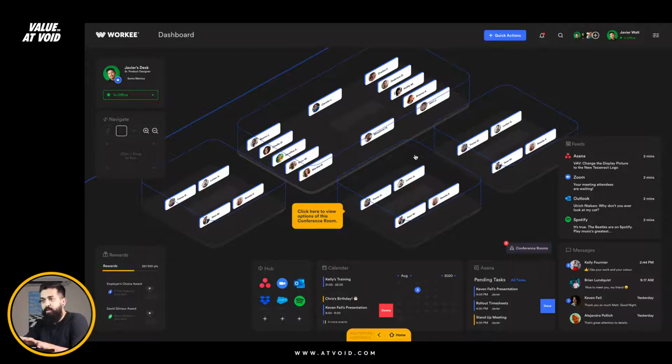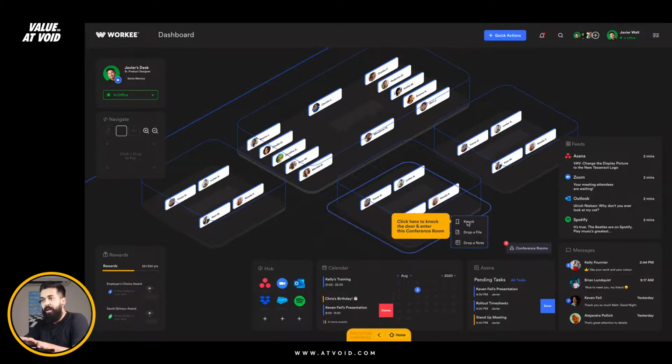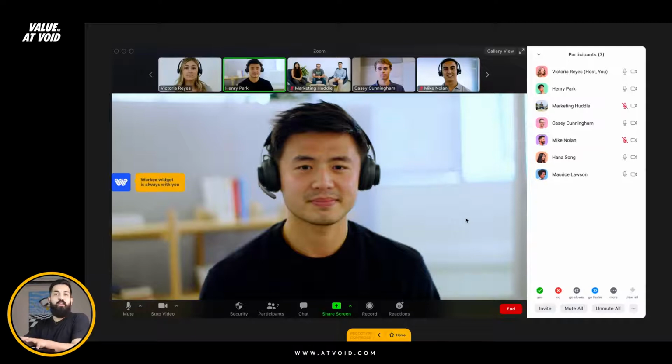So let's say I want to join this one. I can click on it. I can click knock and I can immediately join the conference, right? It can be a Zoom meeting, it can be a Google Meet or anything, right? Workee does not reinvent the wheel, right? We are here to integrate all the applications into one single platform, right?